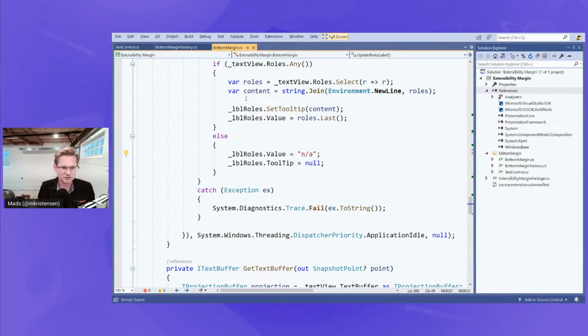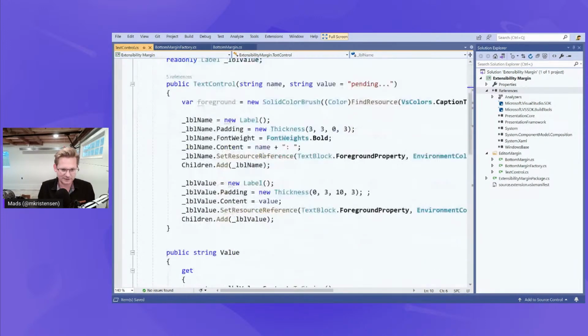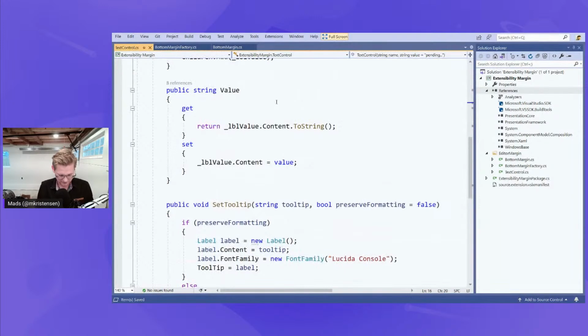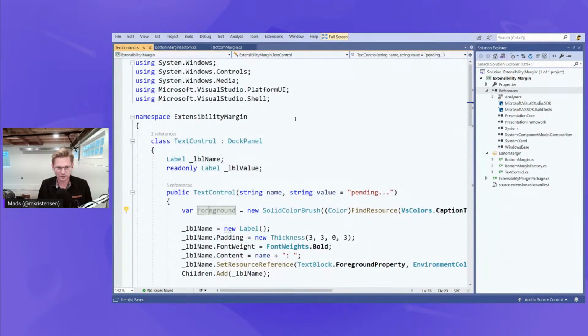Okay, so now that's our control. And then finally we have a text control here. And this, okay, so will this work? Let's find out.